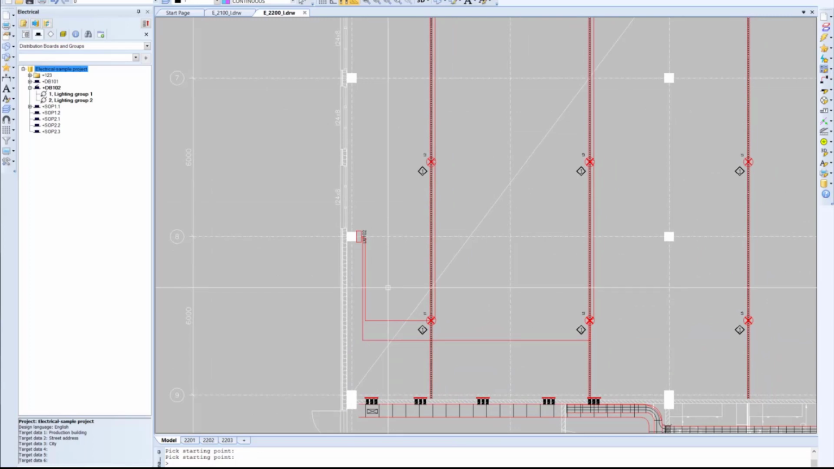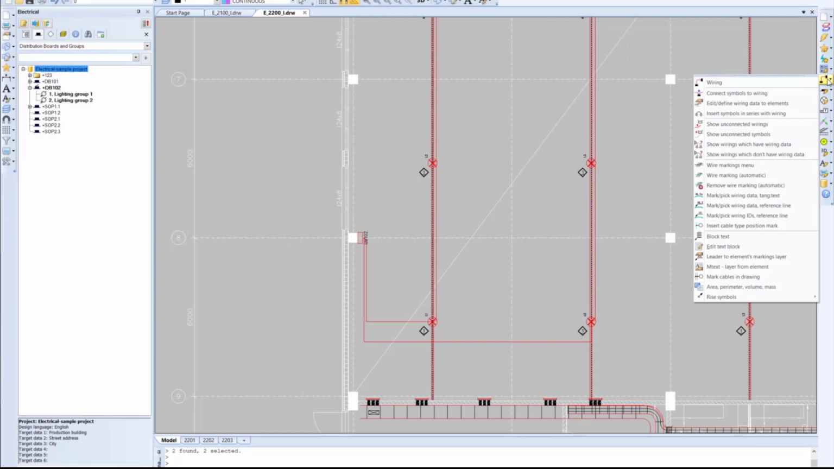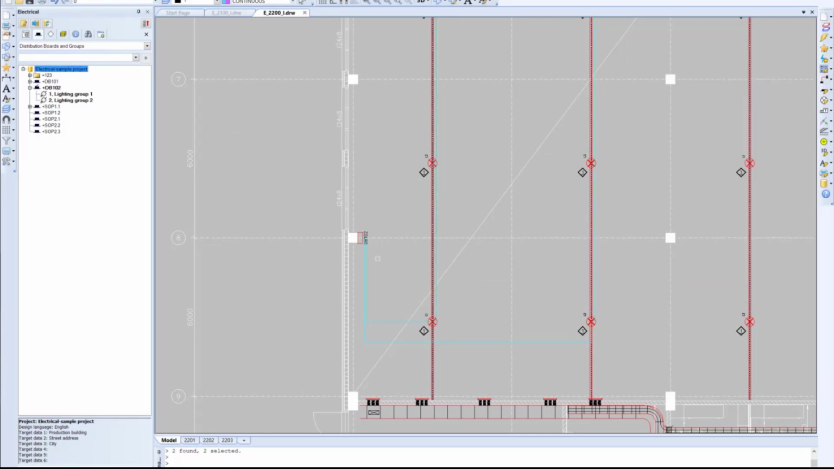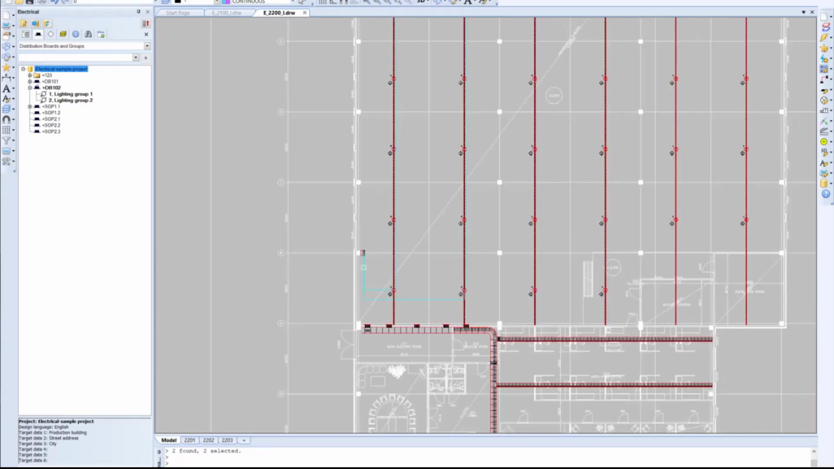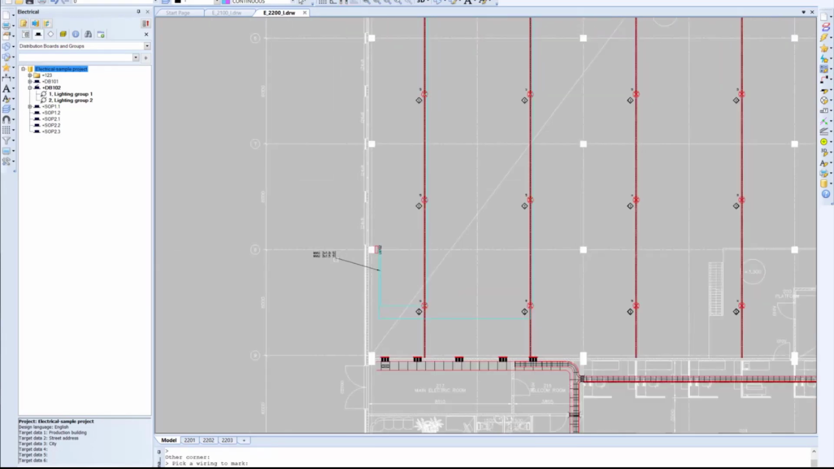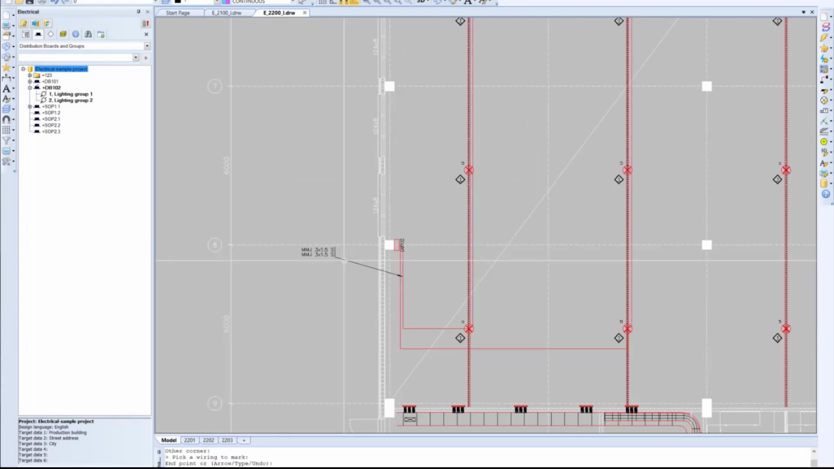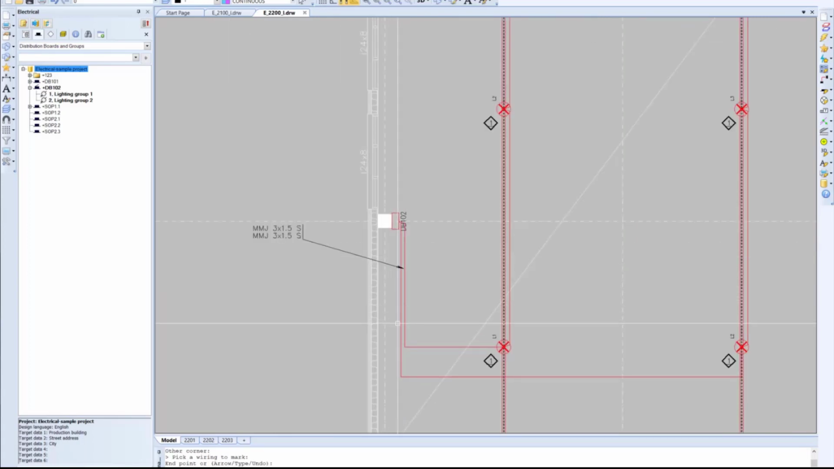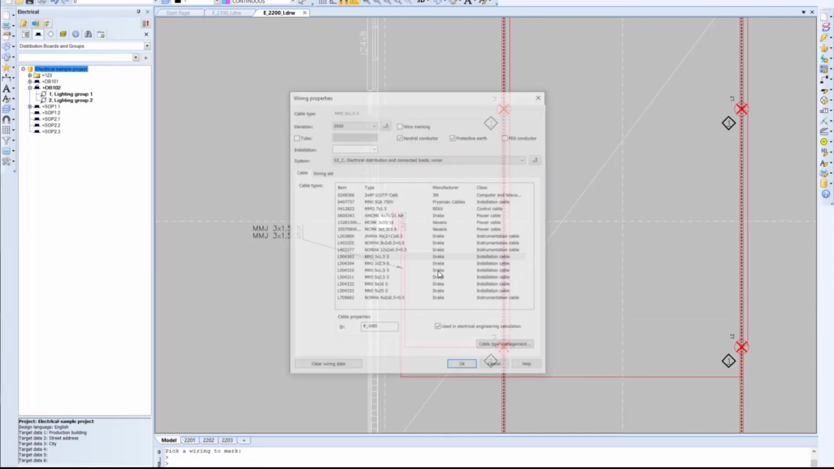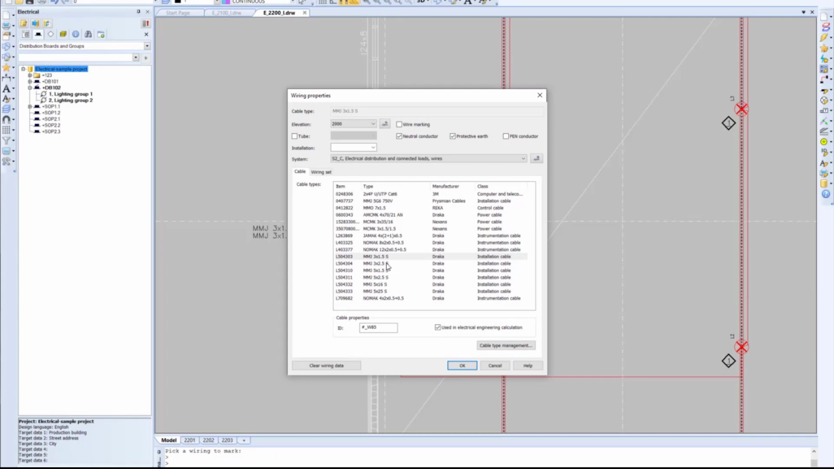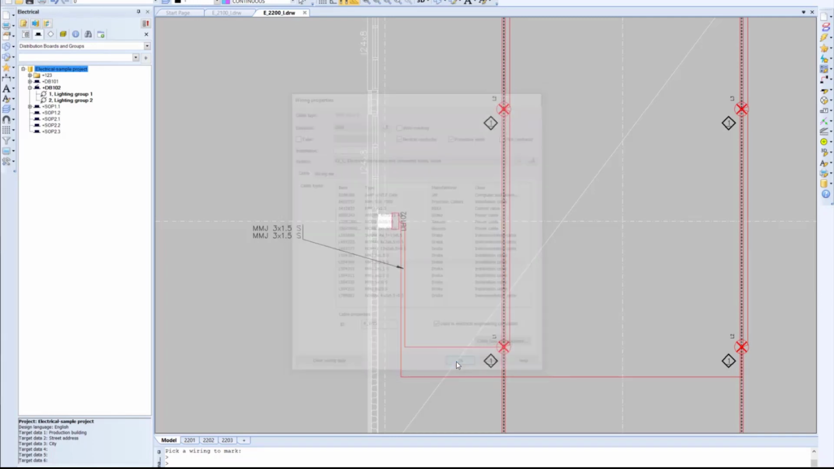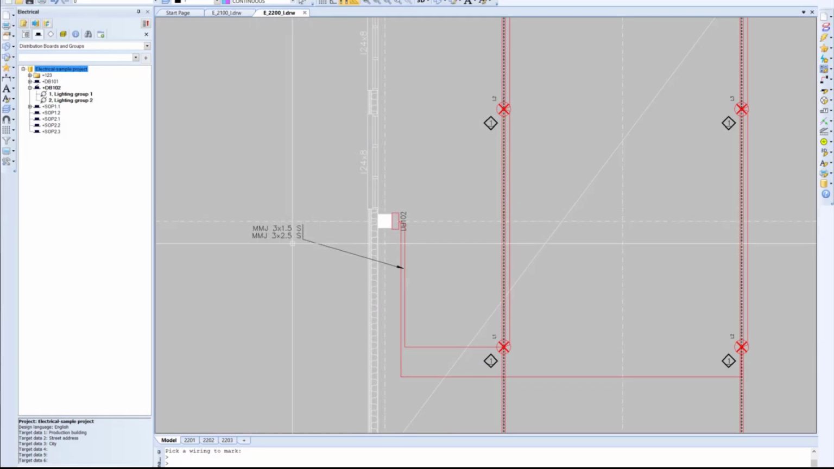Additionally, we have electrotechnical calculations for voltage drop and minimum short circuit current. We can also create cable markings for the cables here. Like this. And even if we change one of these cables, for example, the 3 times 2.5, it automatically updates here also.